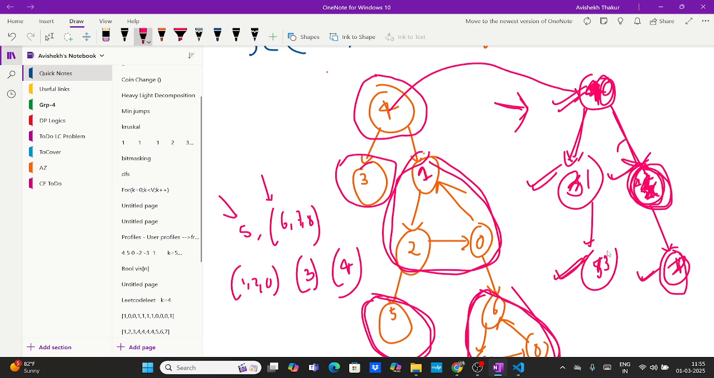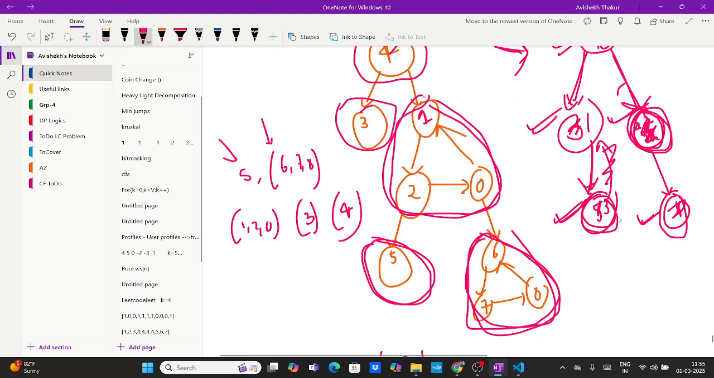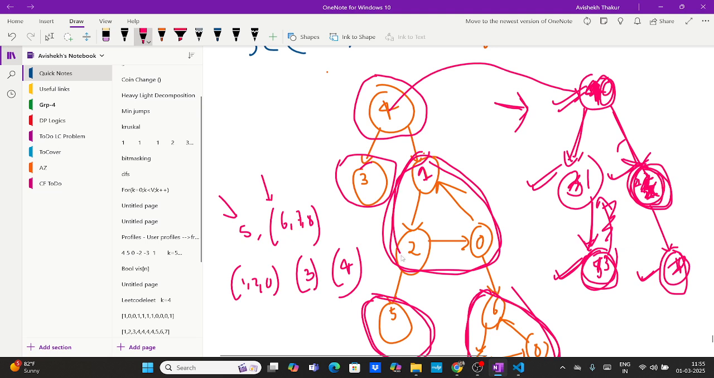Because on this you will do, what is this? This is a single connected component, right? And can you see that you are able to reach from here to here, but can you reach from here to here? Is there a way to reach here to here? No, right? Because there is no edge.